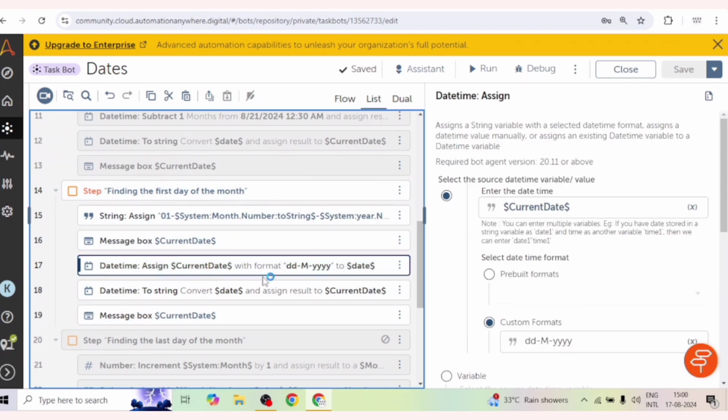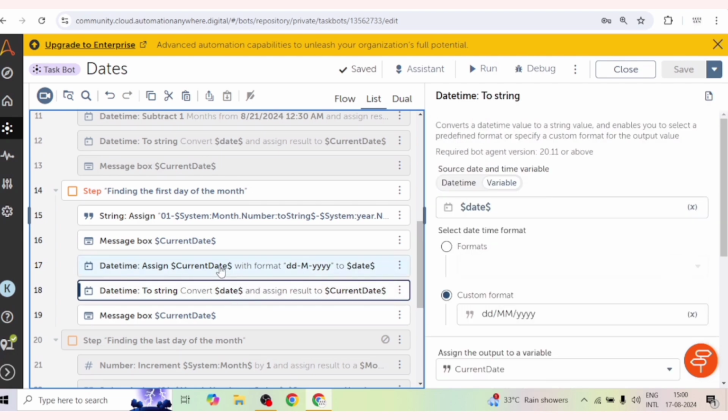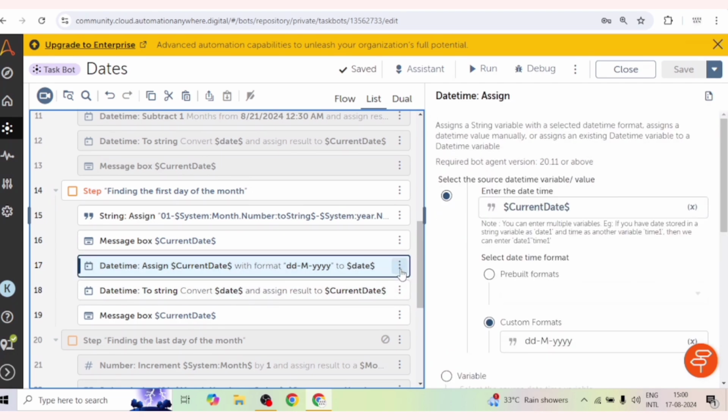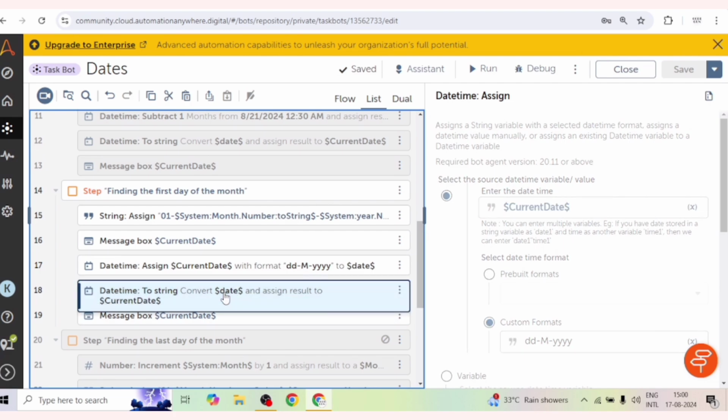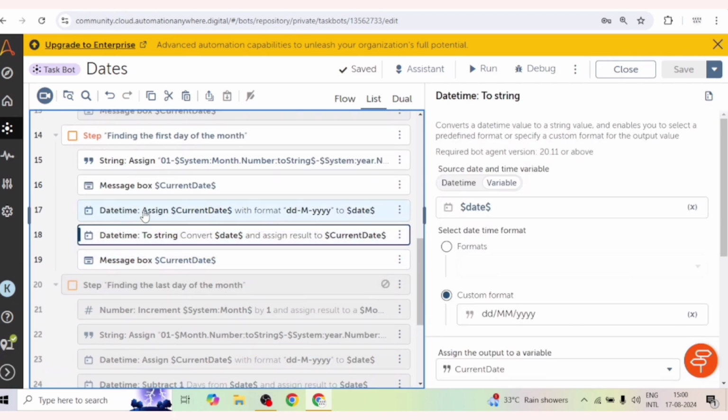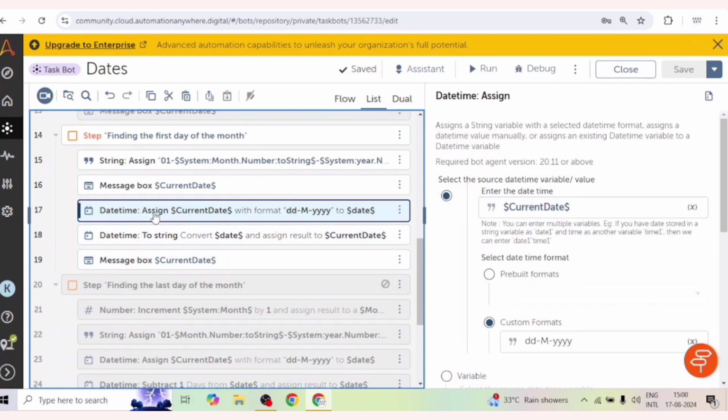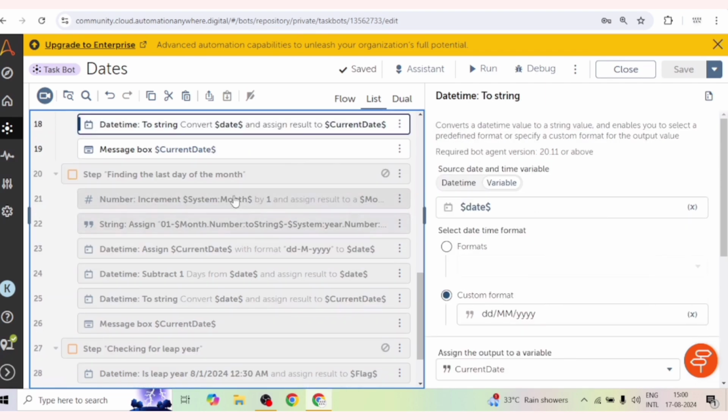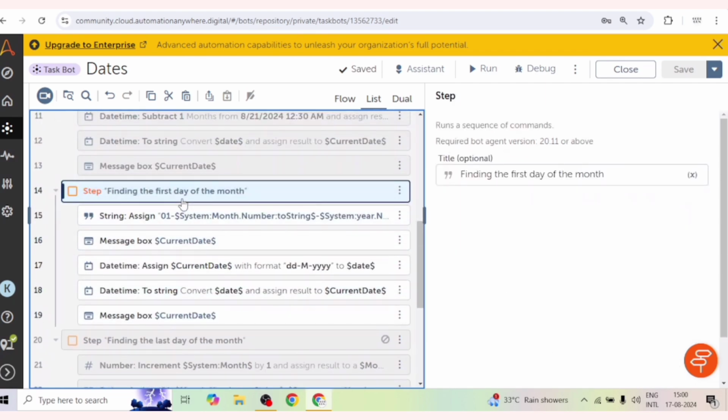So if you need date in a particular format, you can convert that string date into date format, into date variable, and then you can convert the date variable into string. So first you need to use this assign action, then toString action. Okay, this is how we can find the first day of any month.